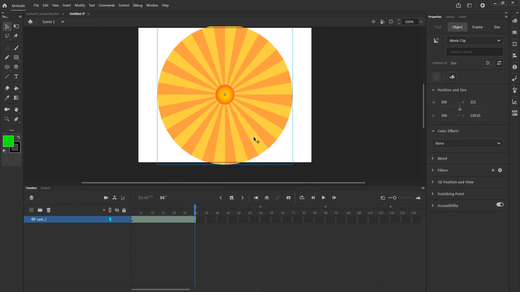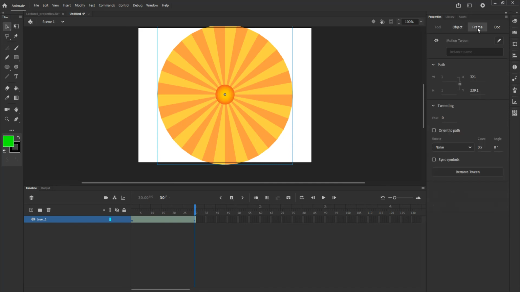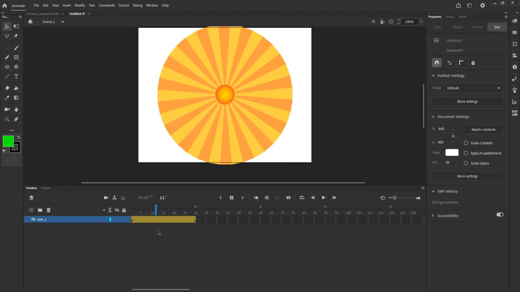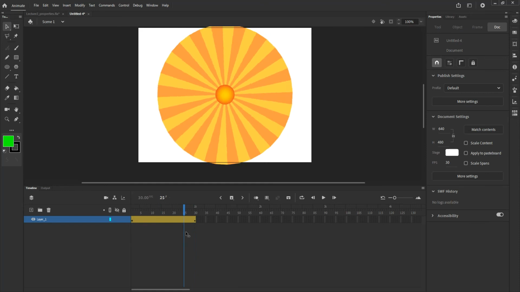To find rotation, you need to do it on the frame itself. And this is specific to motion tween, like I said before. So if I go to the frame, you'll see that you have the rotation option here. So say, for example, I want to rotate counterclockwise or clockwise. I'll select from the drop down, and on that second keyframe, I will automatically get a rotation value. So now my keyframes are set up for rotation.